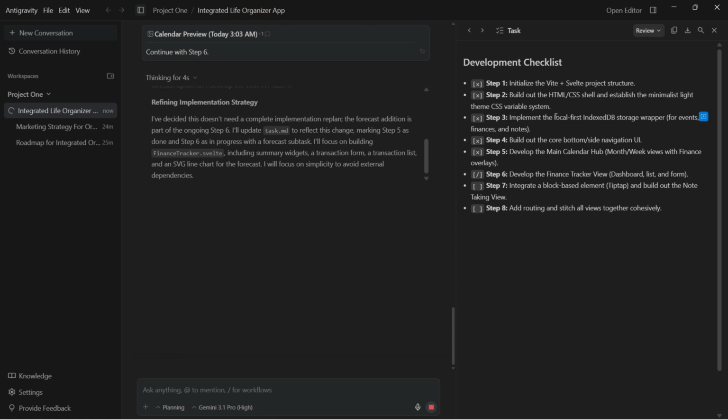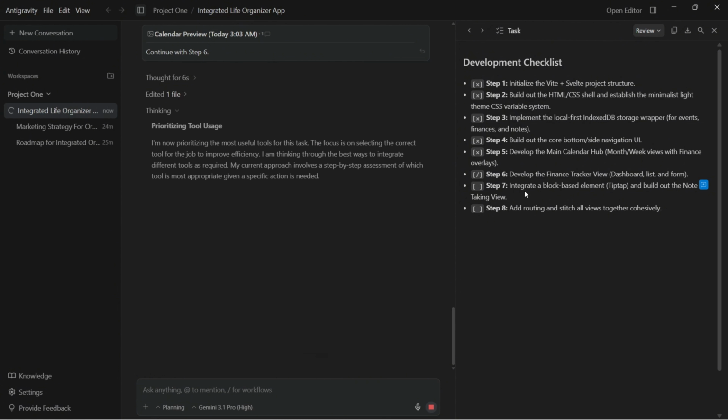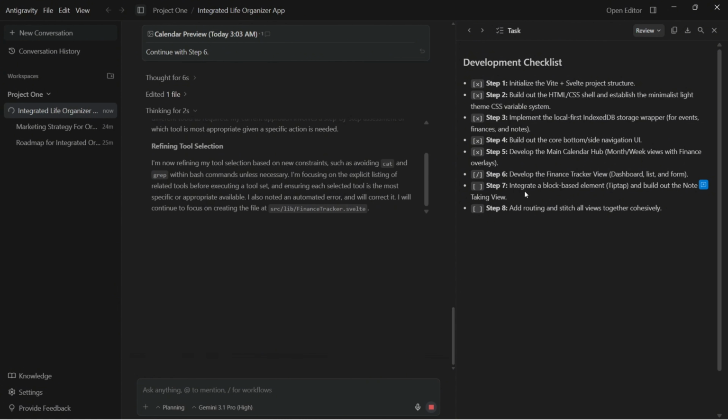which is extremely useful. So that's an overview of what the development process looks like using Google's Antigravity agents.